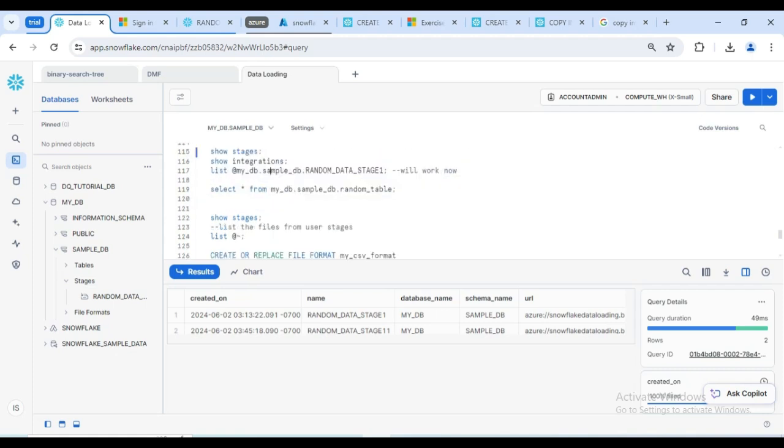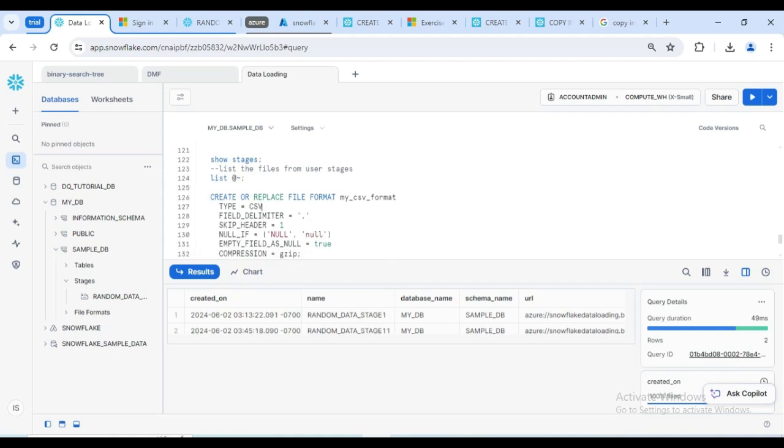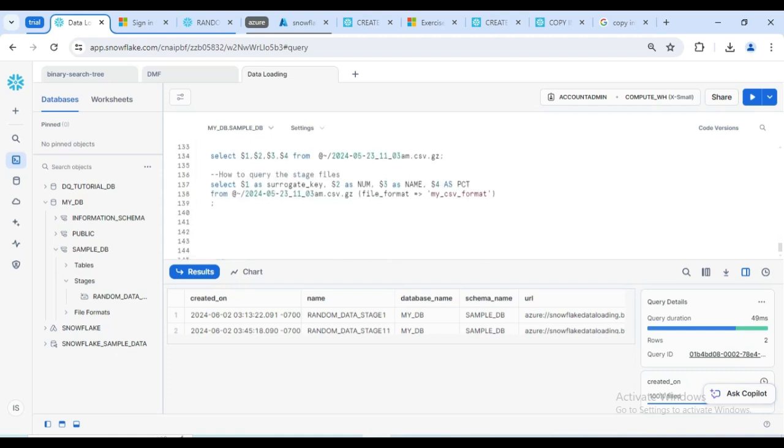Once you see the list of all the files, do the same operation: create a stage, create a file format, and run the copy into command.